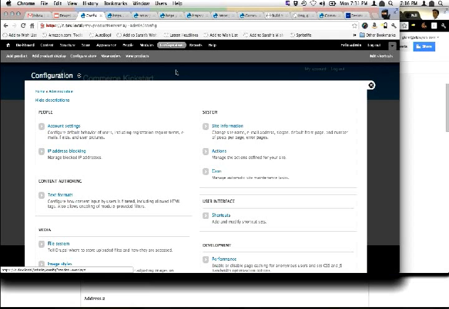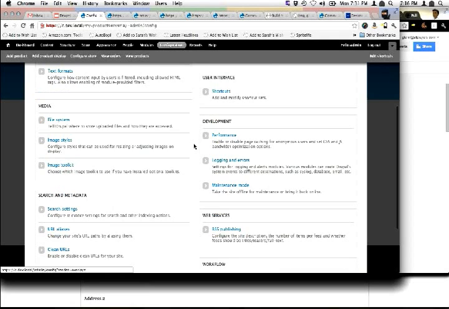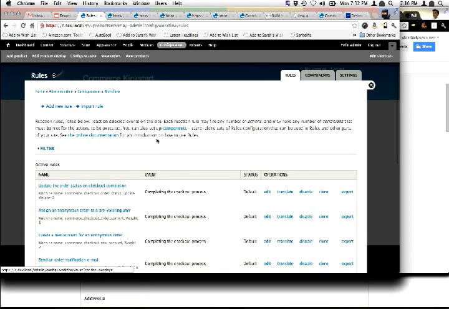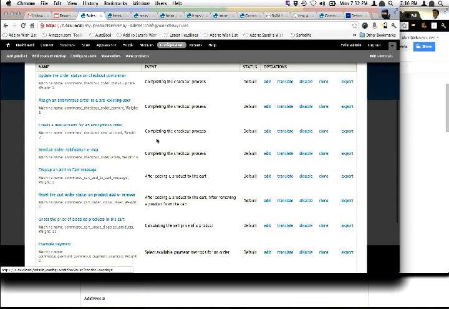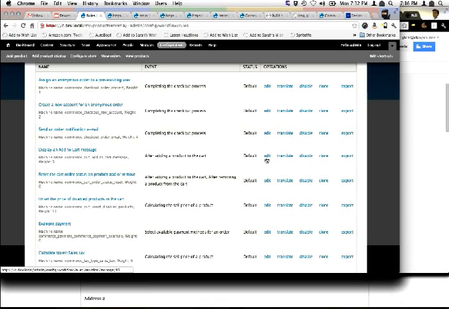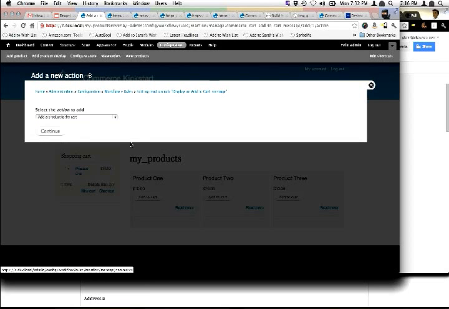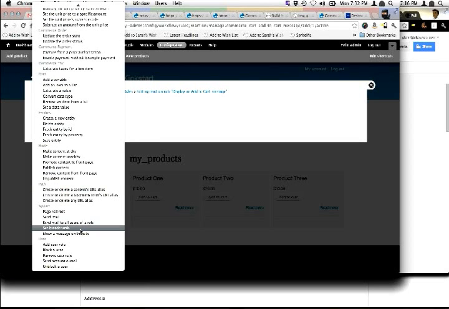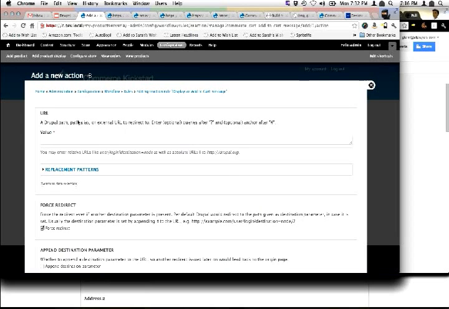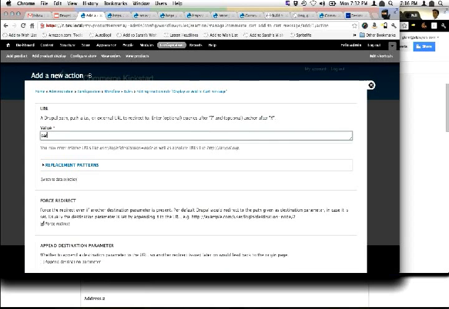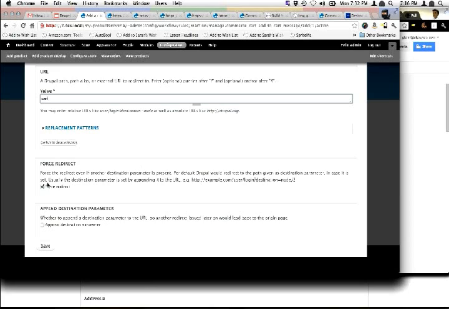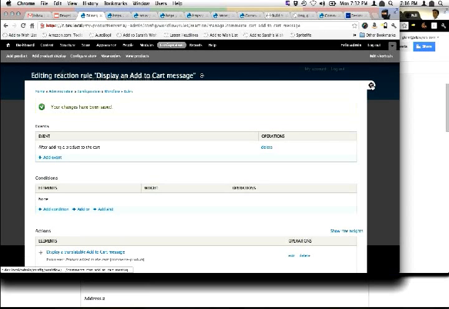So if I drop down here in the rules module, I can see I have a rule named display add to cart message. If I click edit on this rule, I can add an action to it and say page redirect, and I'll say redirect to cart. I won't force it in case some other module wants to hook in and redirect. I'll save that. Go to my front page and add product 2 to my cart.